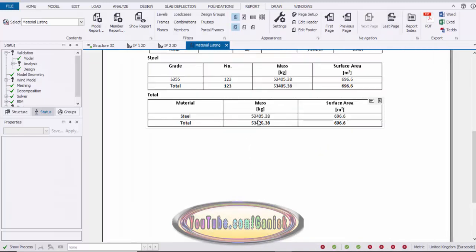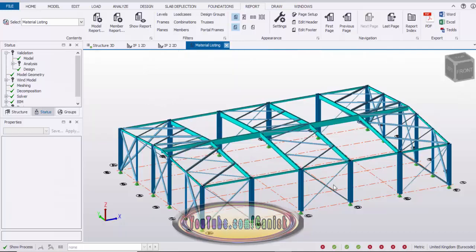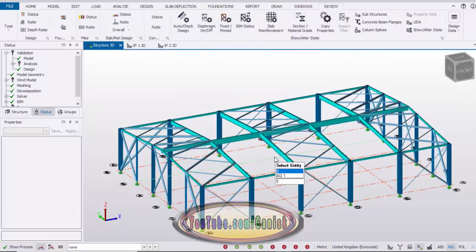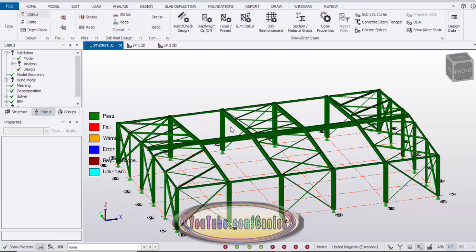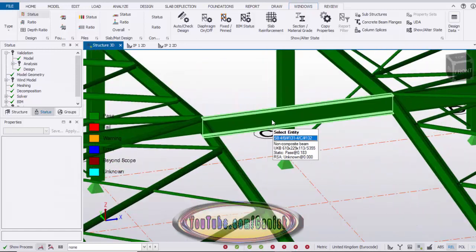You can see now we have the total structure weight of 53,405, means 53.4 tons. Now we're going to optimize this steel and we're going to reduce the structure weight and reduce the sizes, and we're going to pass this entire structure. So first of all, we're going to check the status review. Go to the status, everything is passed. Now we're going to reduce this size.